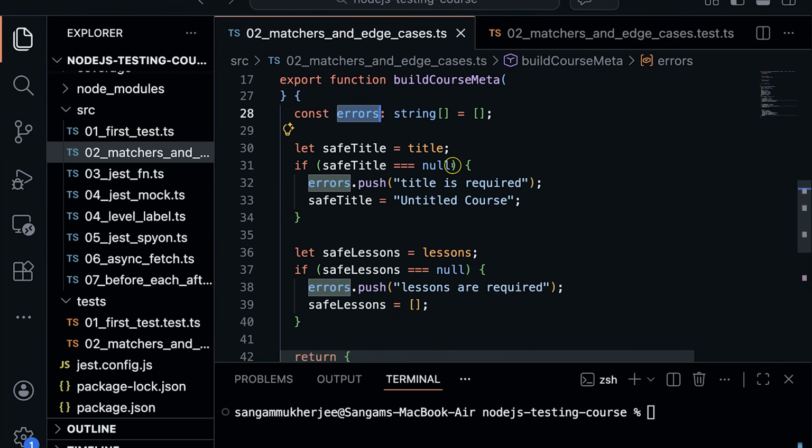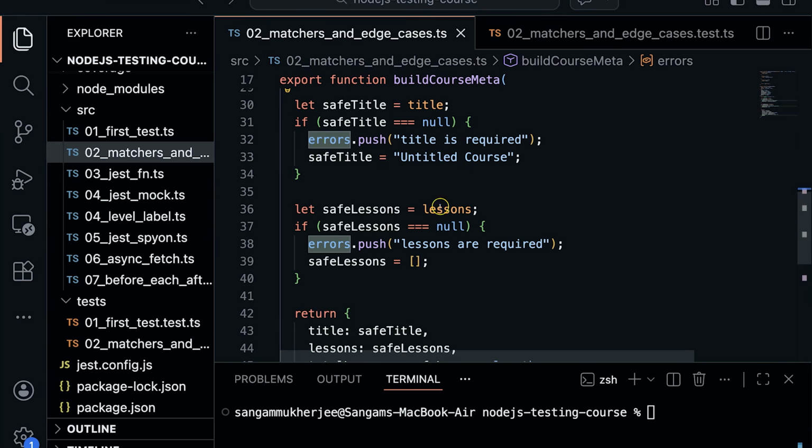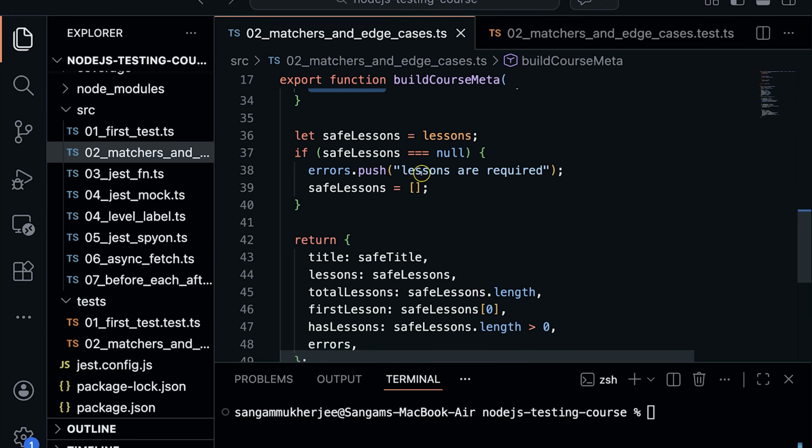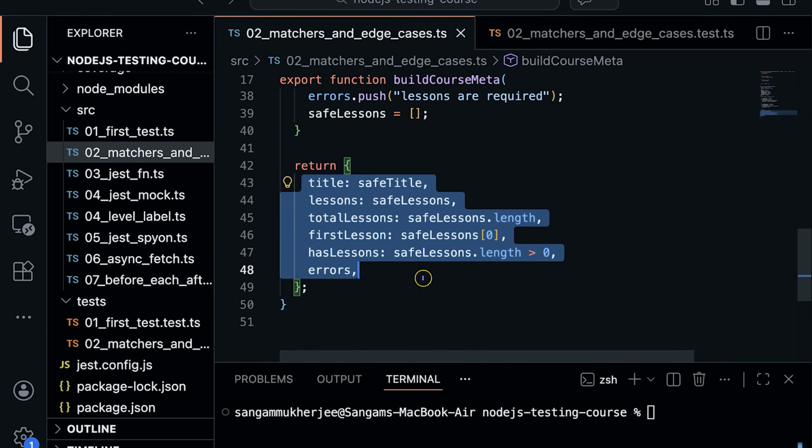First we are taking the title that we are receiving. If this is empty or null, we are just posting that to our error, or else we are taking a default value for the saved title. Same for the lessons, and at the end we are returning all of this here. But this is all about the functionality that we have.